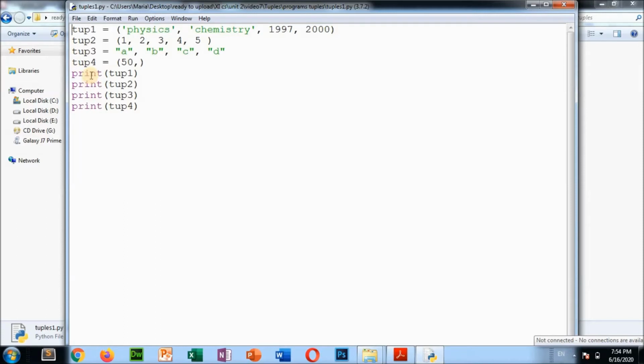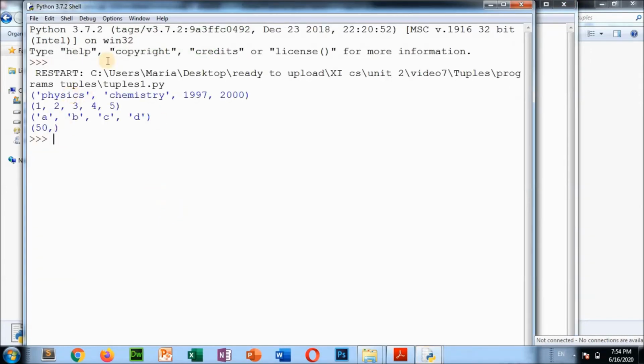If you print tup 1, it will display this line. If you print tup 2, it will display this line. Like that it will print. So press F5 and run this program. These values have come.